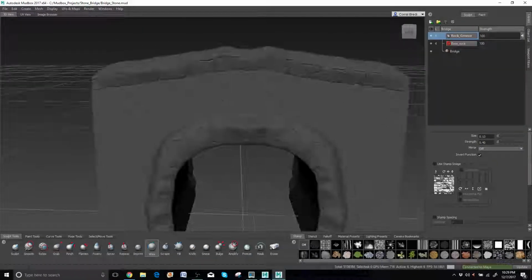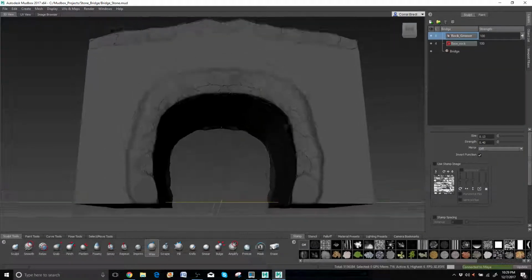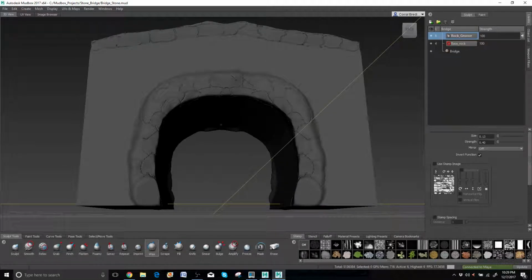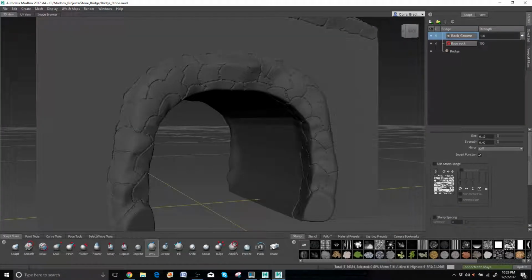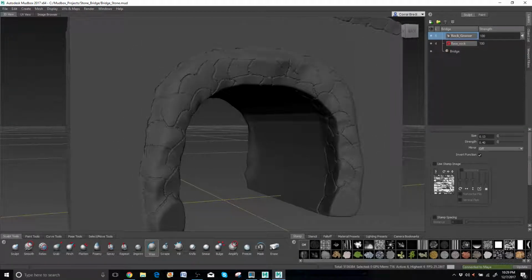Alright, so what I've essentially done is marked out where I want the stones to be. In the next lesson, I'm going to go ahead and use the clay brush or the wax brush to build on these defined patches, panels, and build out the actual rocks themselves.